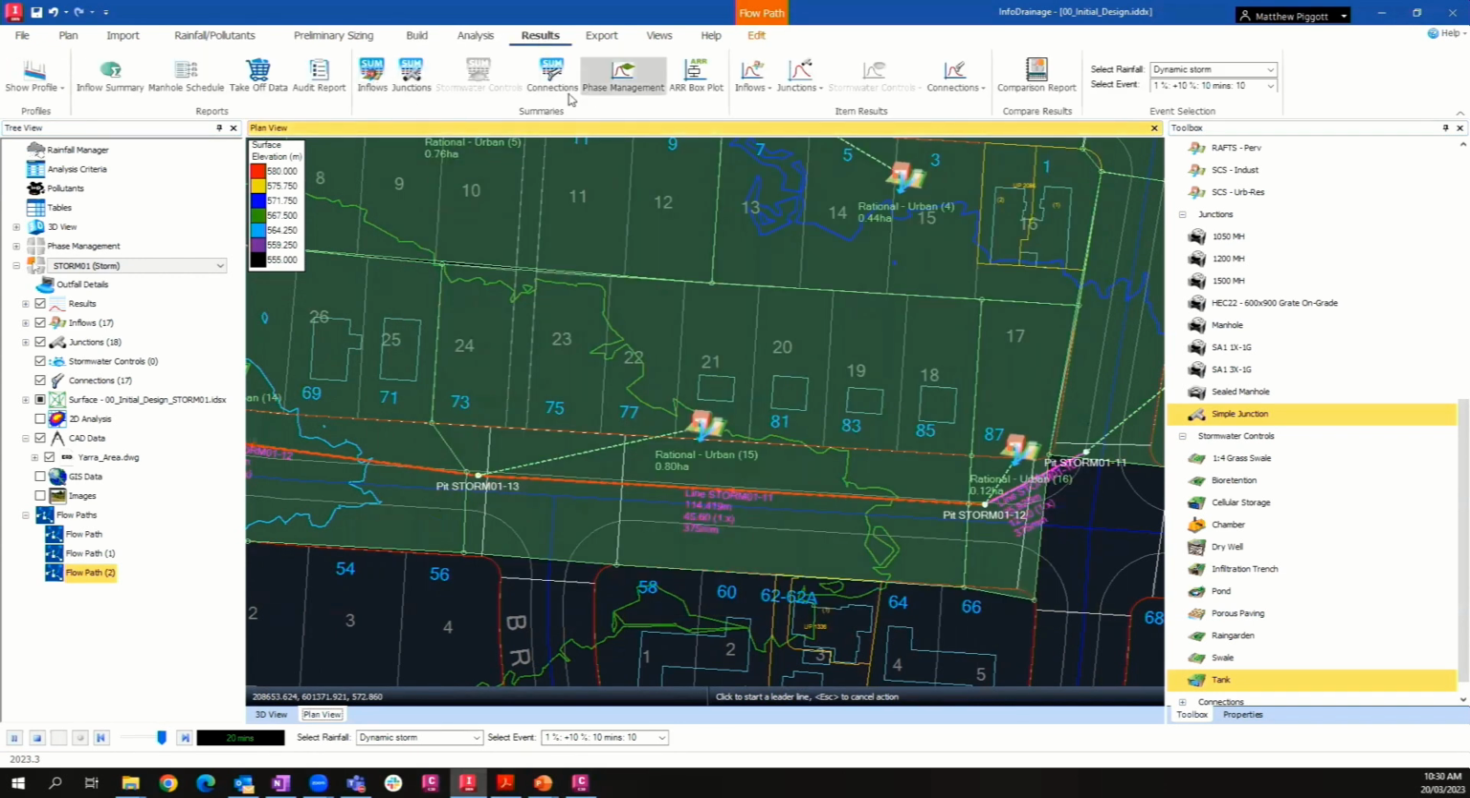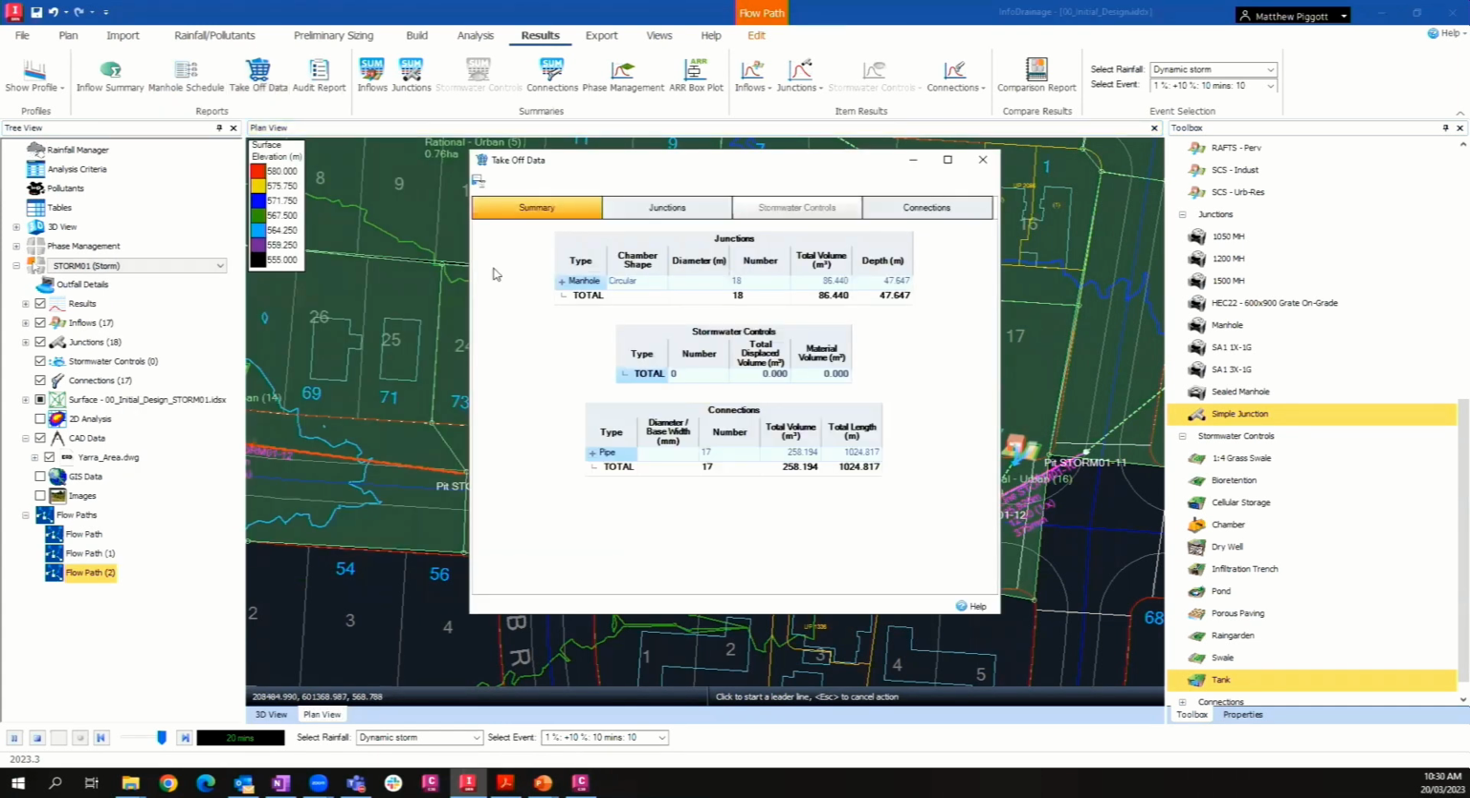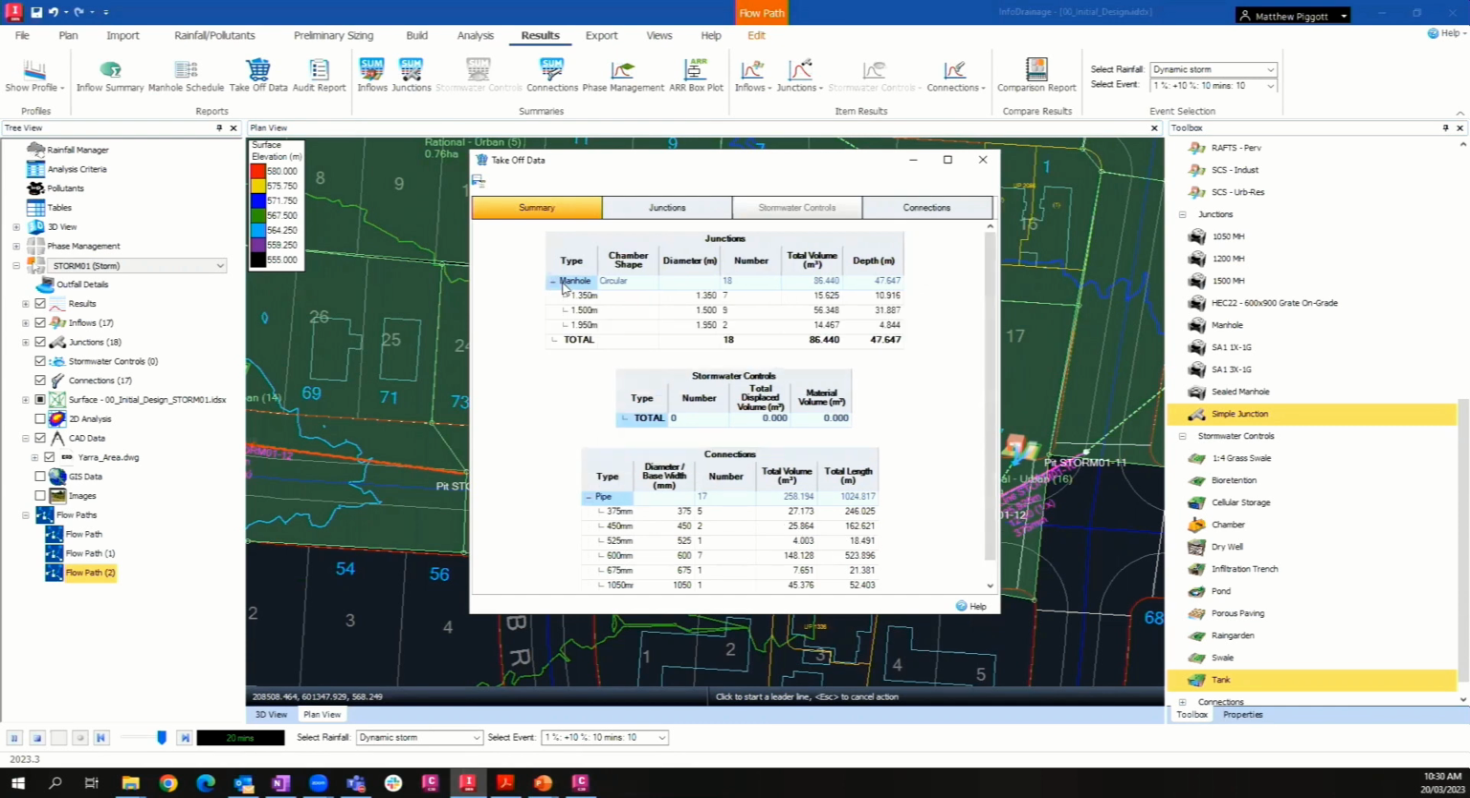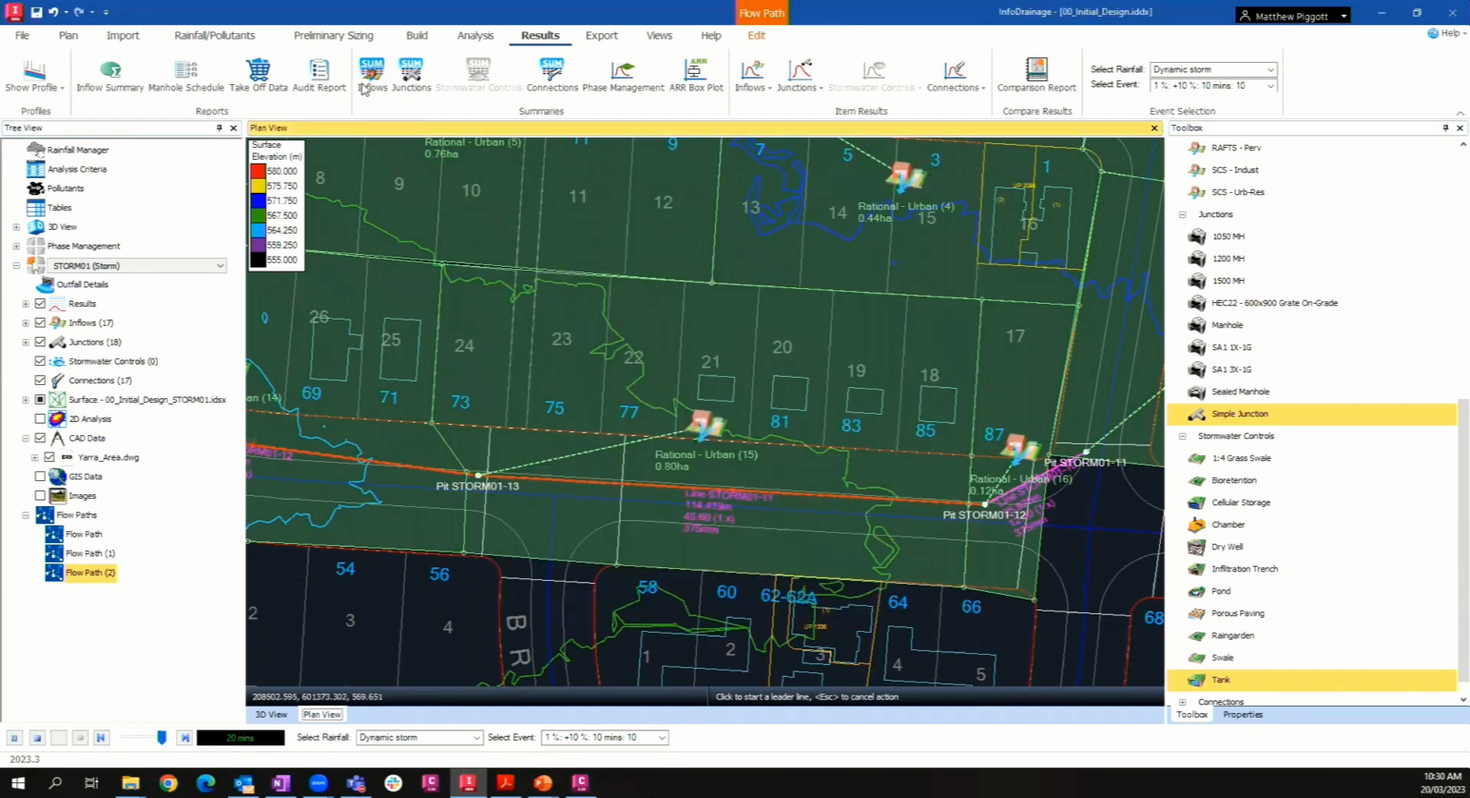There are many ways we can view results through the summary tables that we showed previously. We can generate graphs of individual drainage elements. We can also create manhole schedule reports. We can look at some takeoff data, which is useful for estimation if you choose to do that within InfoDrainage. Otherwise, there are tools to do it within Civil 3D.